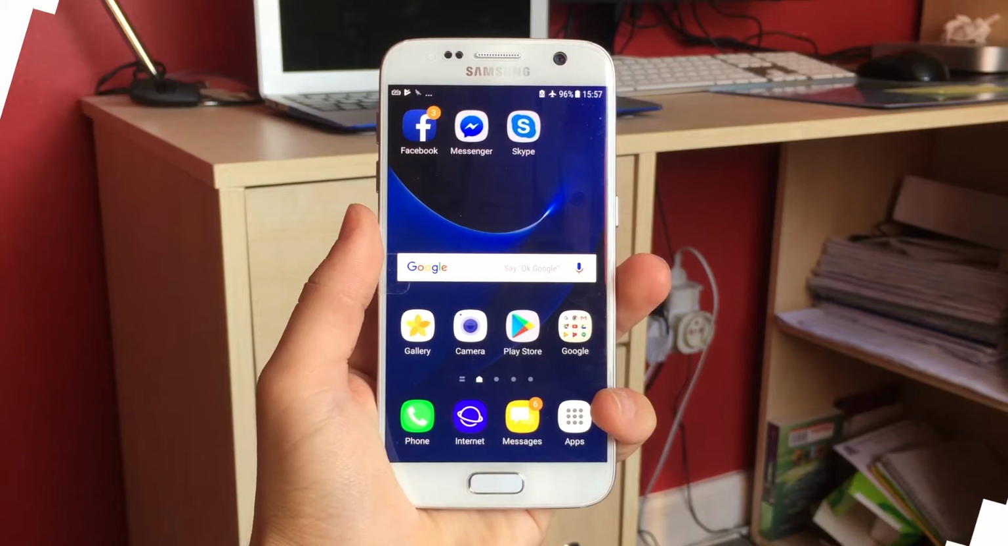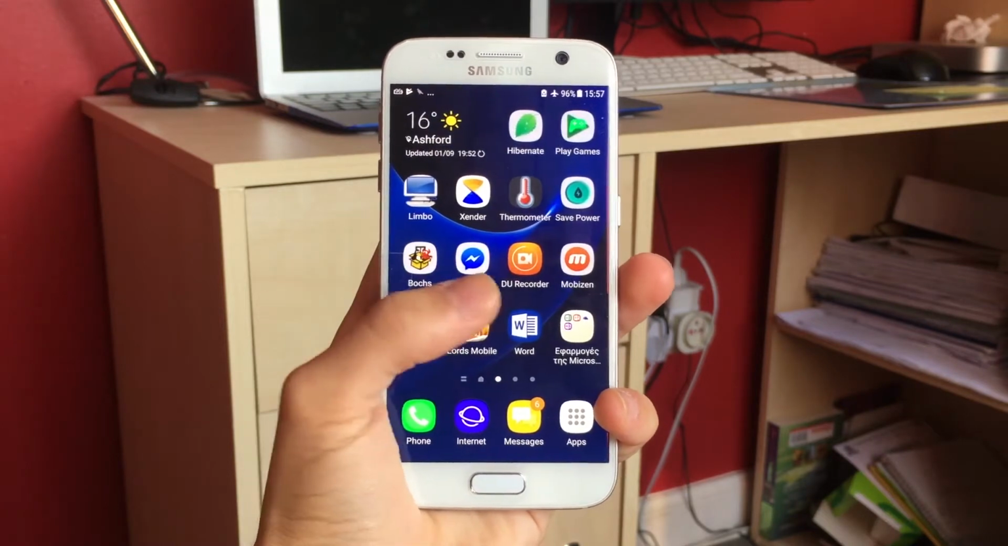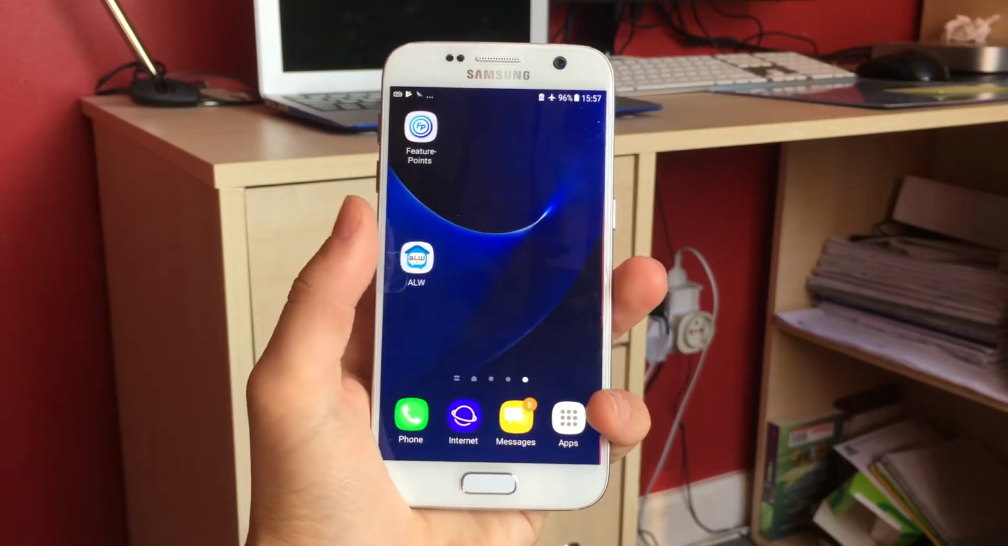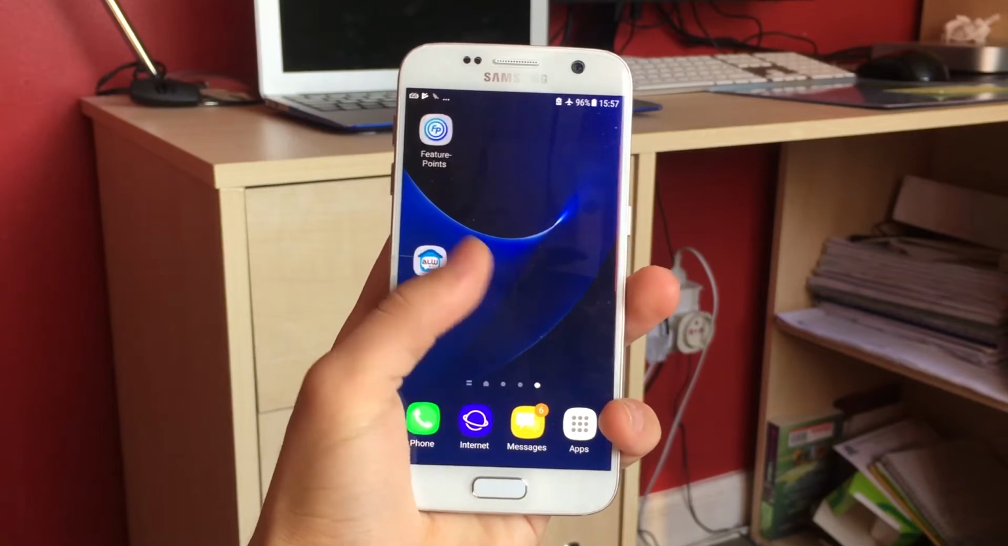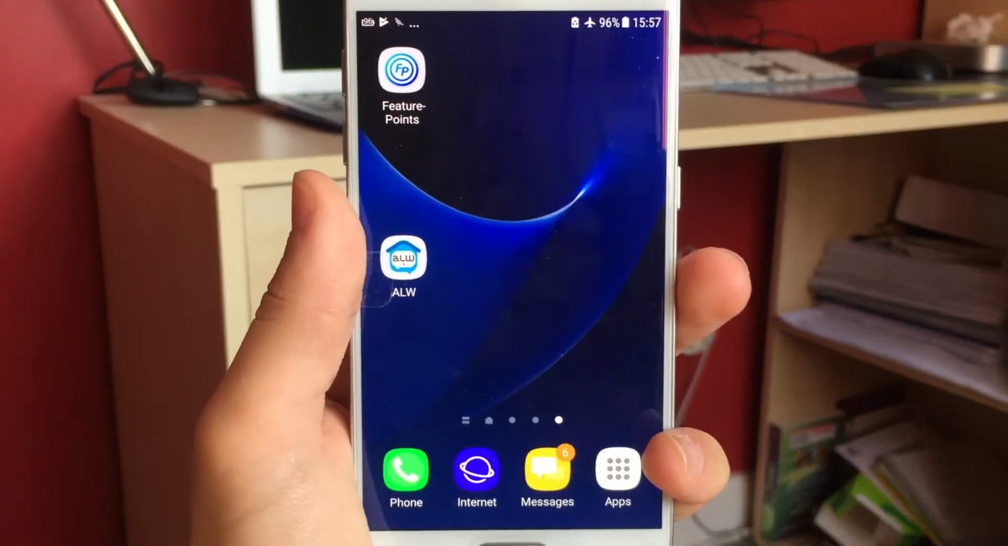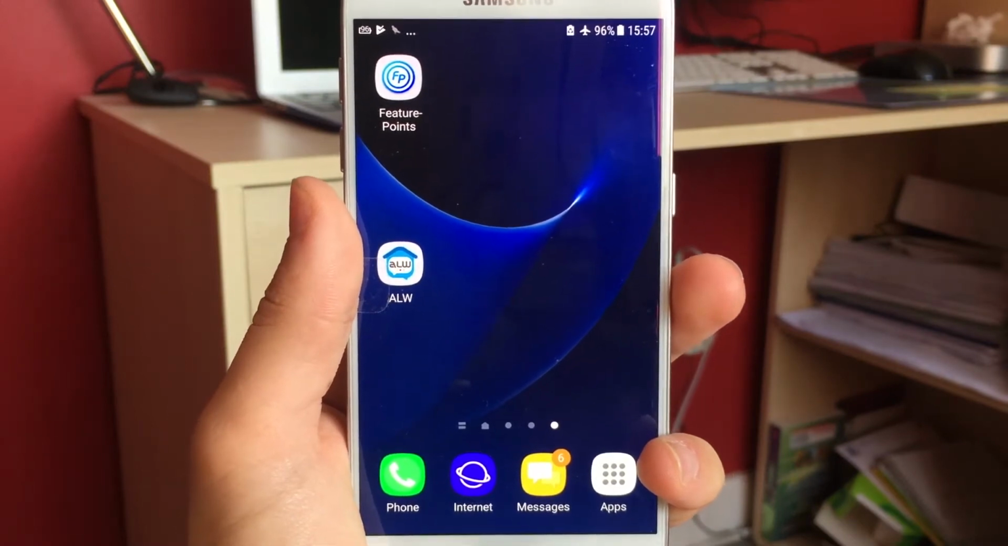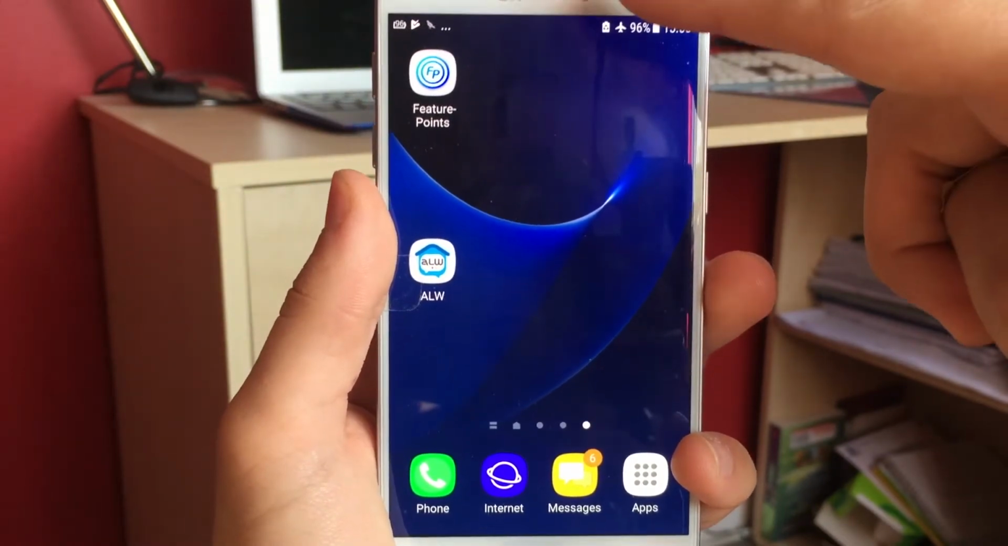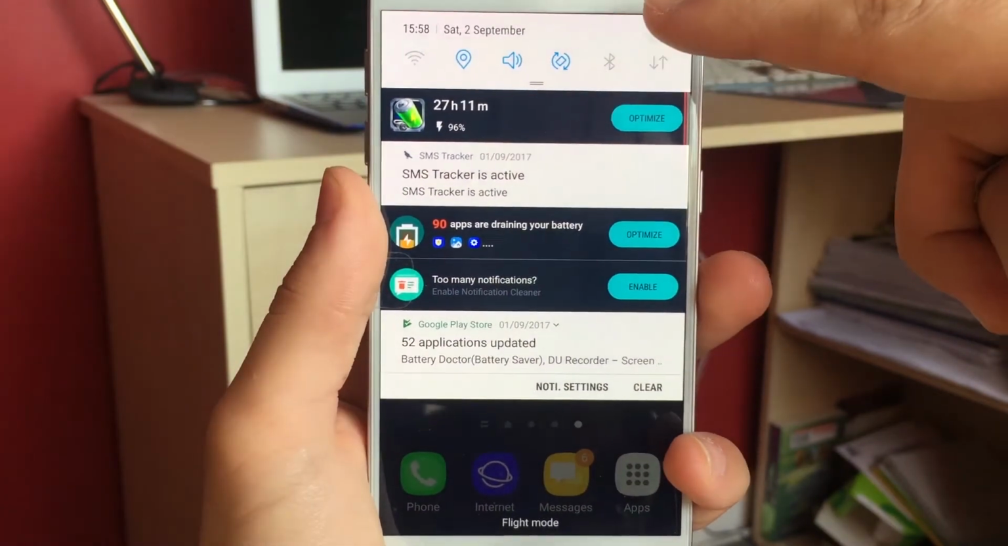Number 10. Show taps. This tiny feature may not be useful for everyone out there, but it's going to be useful for those people who like recording on their phone by doing tutorials and things like that. This feature simply shows a small circle which indicates where your finger touches your screen.